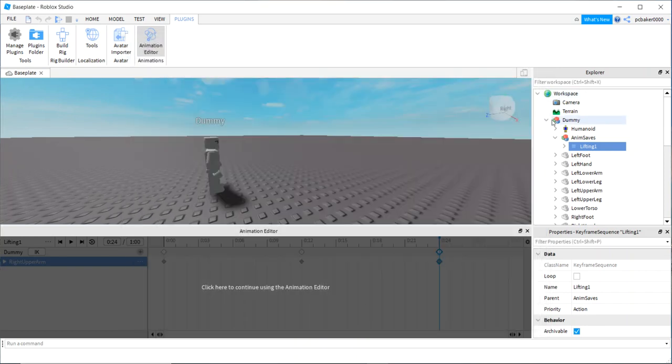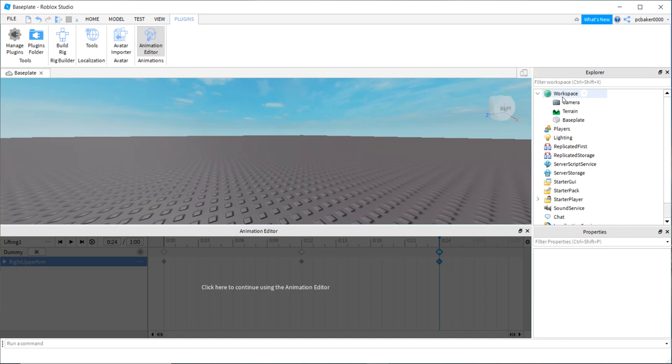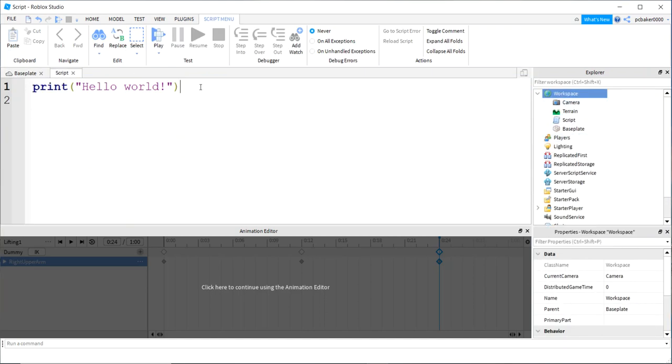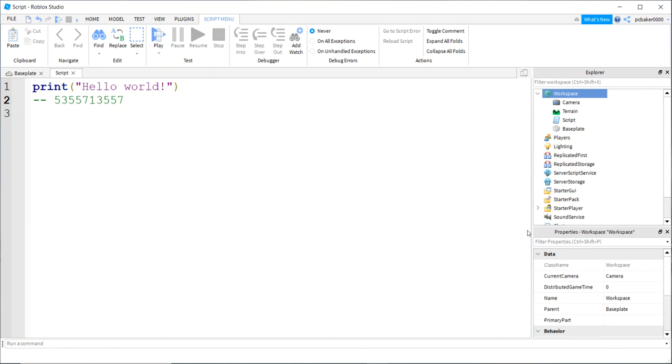So that I don't lose this, I'm going to get rid of my dummy. I'm going to put a script here and paste it right here, because knowing me, I will copy and paste something and then lose my ID.